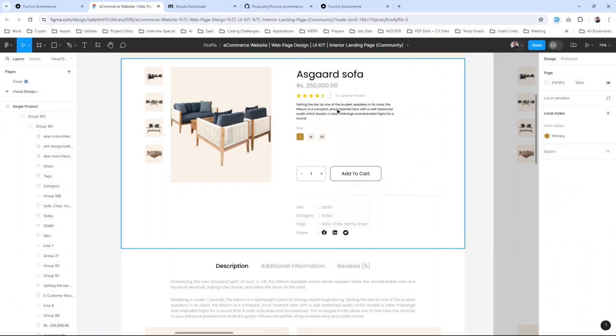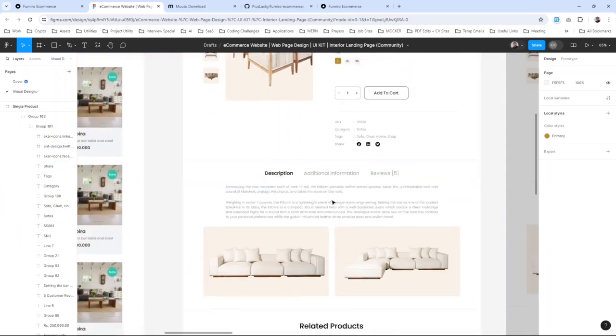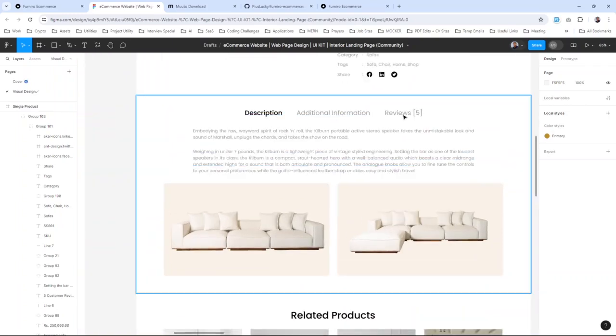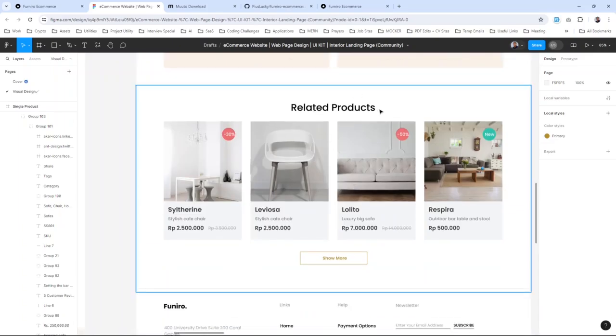Not really necessary. Okay, and then right below it, we have a small section where we have the SKU, more like the ID, the other ID. Then we have the category, we have the tags, and then we have the share links. Right below it, we have the description, the additional information, and then the reviews. What we're going to be doing here is using tabs to navigate from one of these sections to the other, right? Then just scroll down, and we have the related products section. For this part, we already have the components for products, so it will be very easy to build out this section.